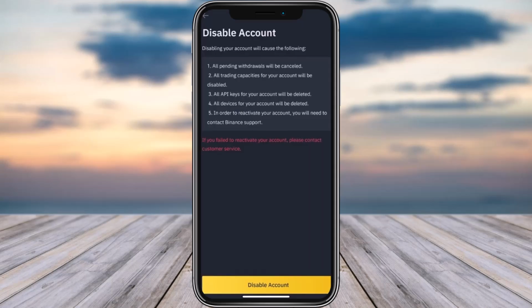Then once you've tapped on disable account, this kind of interface is going to pop up, which will show you the consequences of it. Once you are okay with it and still you want to do it, then tap on this option of disable account at the bottom, and your account will be disabled and you're good to go. So that's how you can do it.